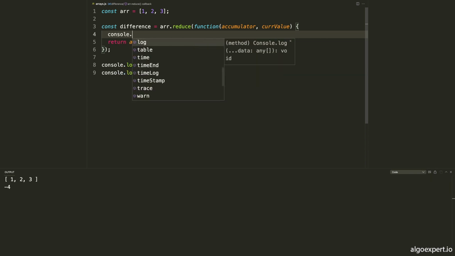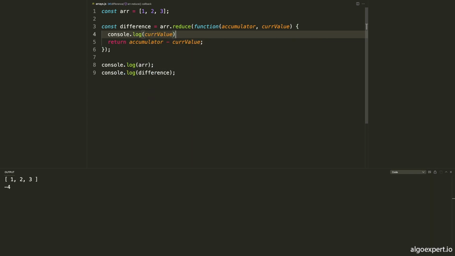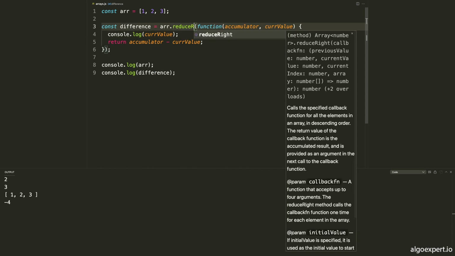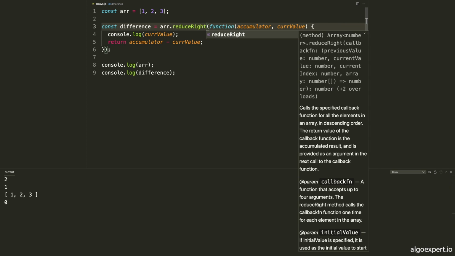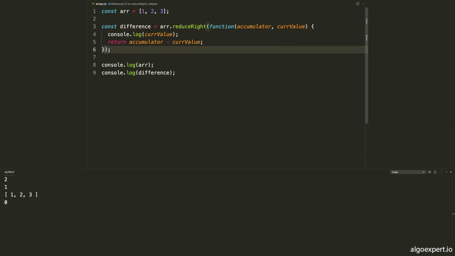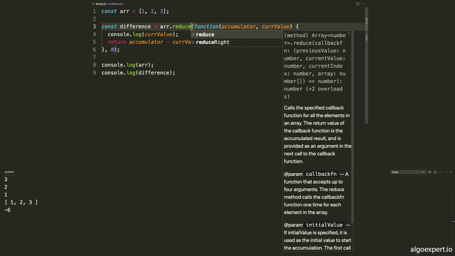So I could do console.log of cur value, and you'll see we end up with 2 and 3. However, if I did reduce right, we would end up with 2, then 1. And if I passed in a starting value, so the initial value of 0 again, you see we get 3, 2, 1, and then with reduce, we get 1, 2, and 3.